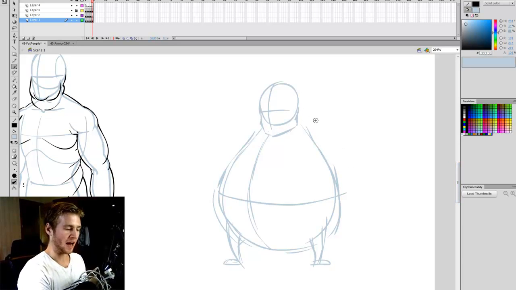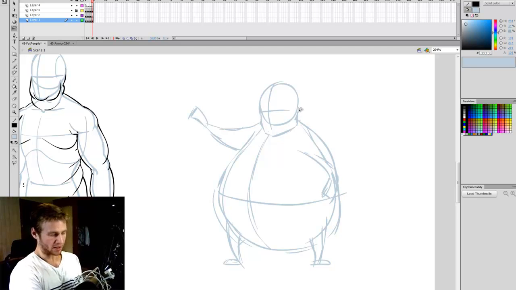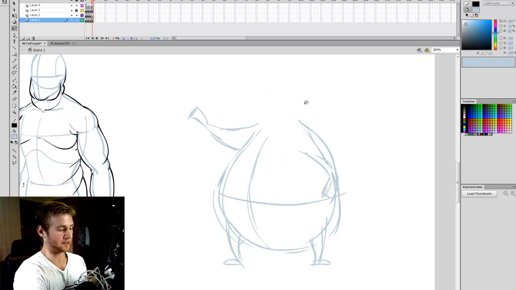Okay, so with arms, I like to have the arms start out kind of big, like this, and then kind of taper off till they get to the wrist. And then I have a little hand, like that. So I actually don't like how I did the construction of the head because it feels too normal. What I generally do is a bit more of a warped construction like this.